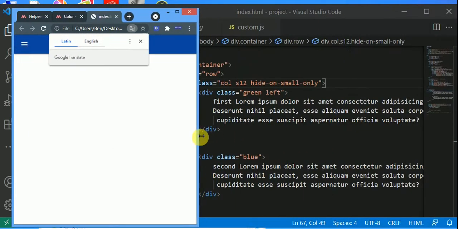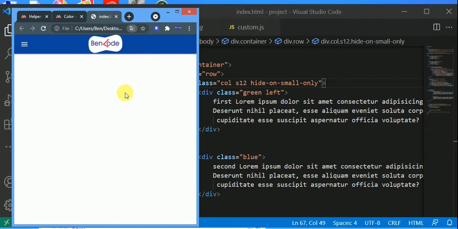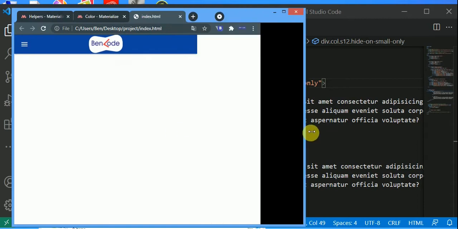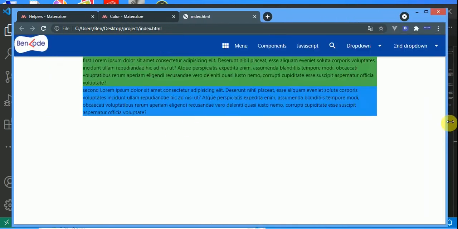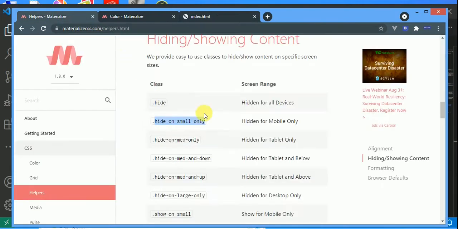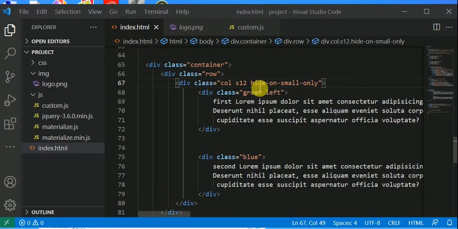You see, for mobile device it is hidden, but for tablet it will show, for desktop it will show. So it depends on what you want to do. Maybe you feel like this thing doesn't work well in mobile device, or it doesn't appear very nice in mobile device, you can decide to hide it from mobile device users. Okay, this is for the medium only. Only tablet people or medium screen. This will hide for them.